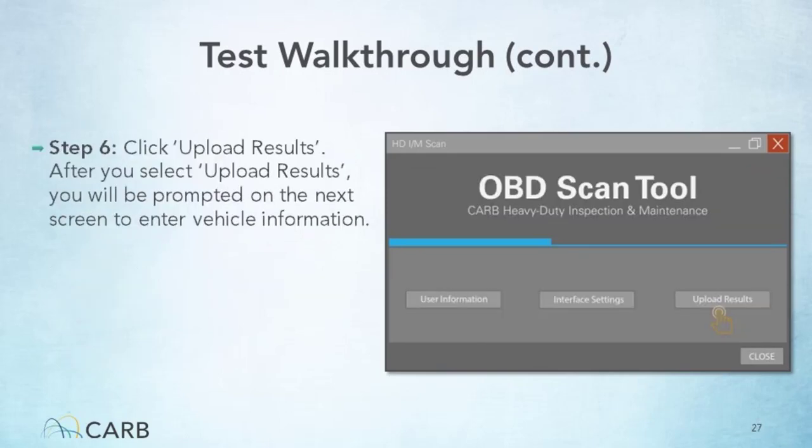When this menu appears, click Upload Results. After you select Upload Results, another screen will appear to prompt you to enter vehicle information before the test can begin.